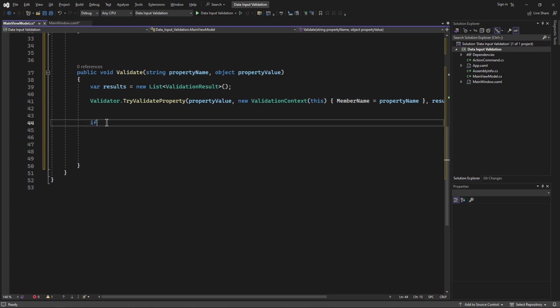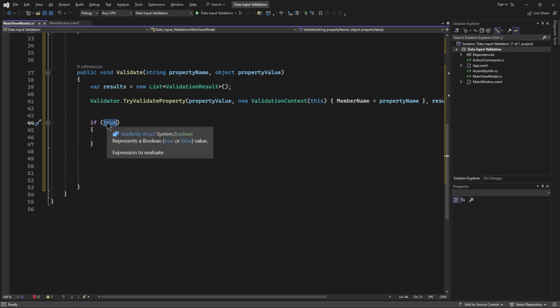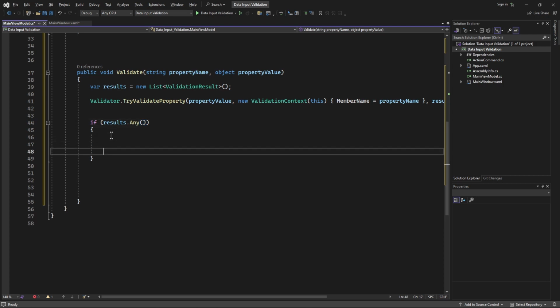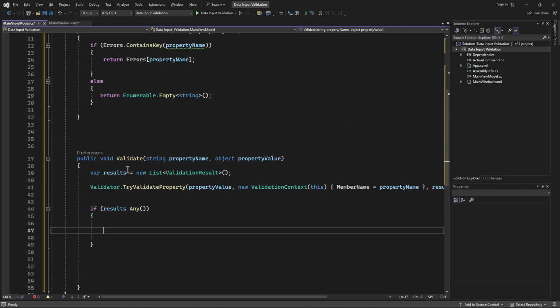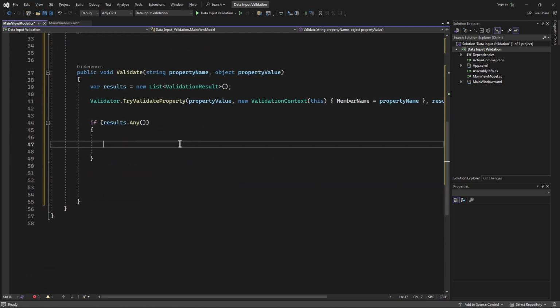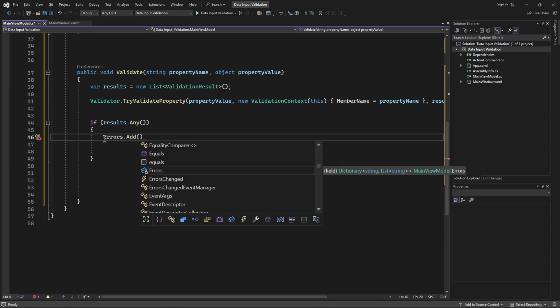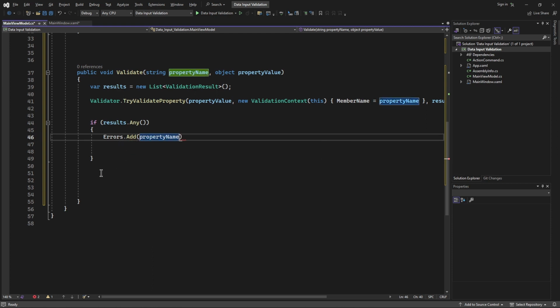So what I'll do here is I'll use an if statement, and then I'll say if the results contain anything. So if the results contain something, it simply means that we have an error. So what do we do if we have an error? We add those errors to the dictionary here. So what I'll do is I'll simply say errors, and I'll call the add method. Now here we need to specify the key, which is the name of the property. So I'll say property name.